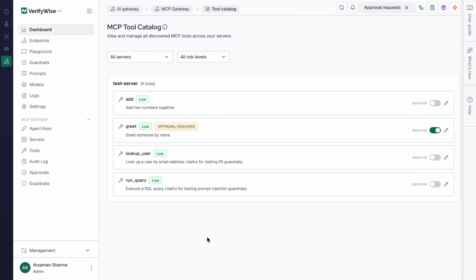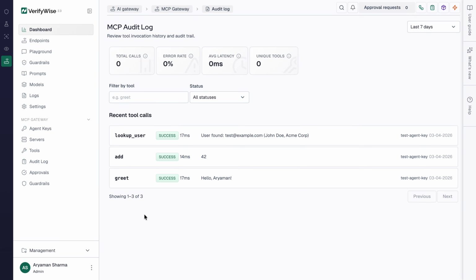The Tools tab is the catalog. Once a server is connected, every tool it exposes, a database query, a Slack post, a file write, shows up here automatically. From this page, you manage each tool's risk level and decide which ones need an approval workflow before an agent can invoke them. That's the runtime side of human oversight under EU AI Act Article 14. You can even filter the tools for the different servers that you have created, along with the risk level if you want. Now we go over to the audit log.